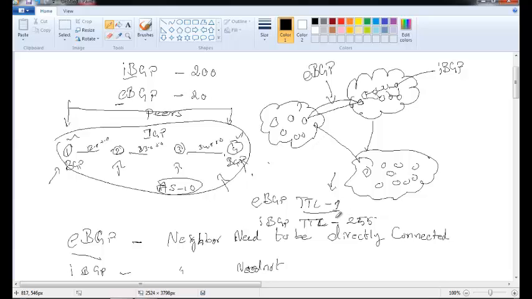in advanced BGP. Now, for eBGP, the TTL value by default when the packet is sent is 1. For iBGP, the TTL value is 255. For this reason, eBGP neighbors need to be directly connected to form a neighbor. iBGP neighbors need not be directly connected.